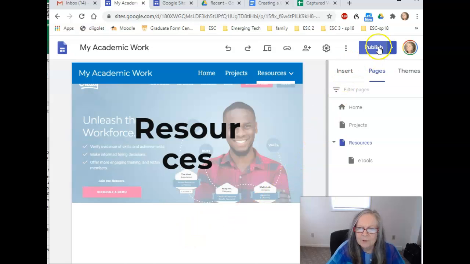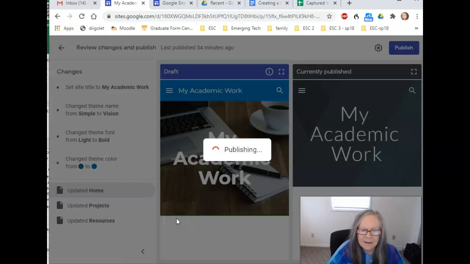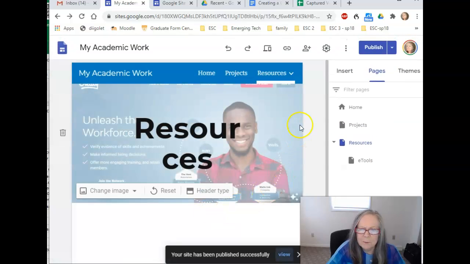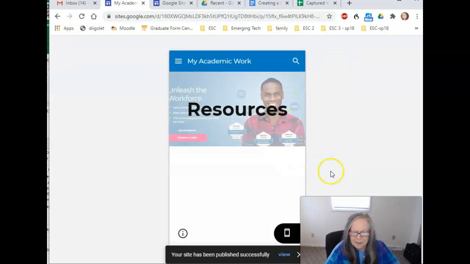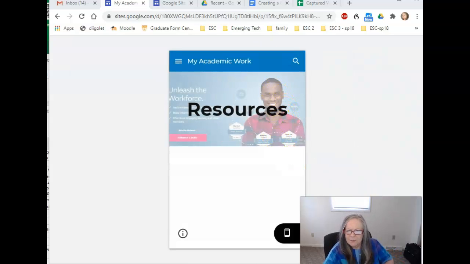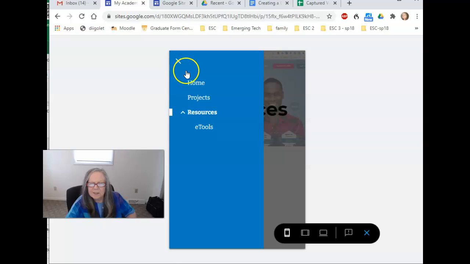Now, what I want to do is see whether these changes look good. So I'm going to publish. And let's publish it and then let's view it. It's always important to see how this will look to other readers. And let me move this up here. Okay, for somebody on a tablet, the pages are going to display this way.